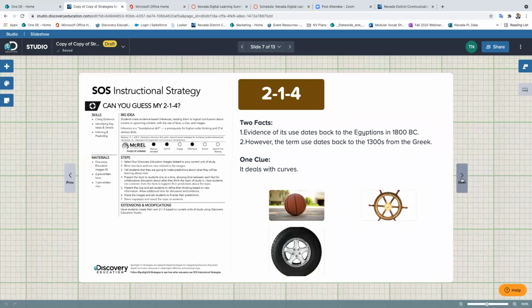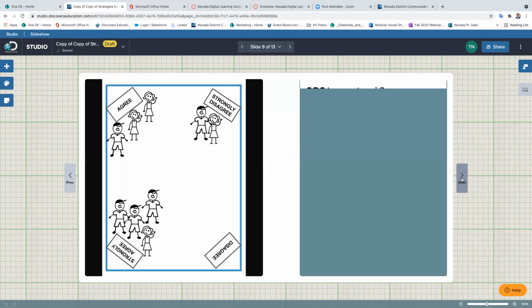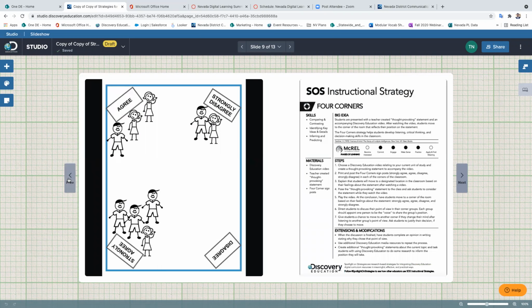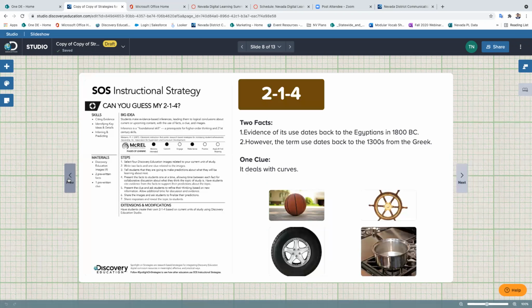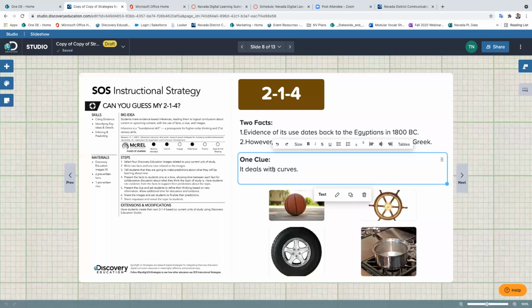I'm hearing more guesses. Melissa said sphere. Let's see if Melissa is correct. And you are, and that's really how it works: you give them two facts and then one clue between one to four clues until someone guesses, and it is sphere. So again, keep in mind that I can customize, and it was trying to make me customize.